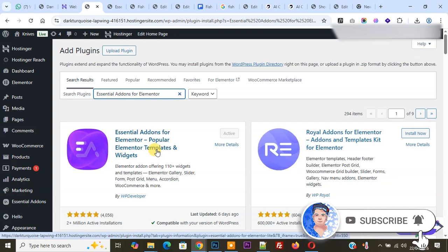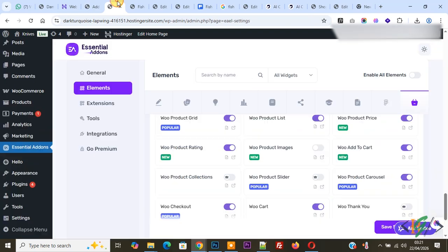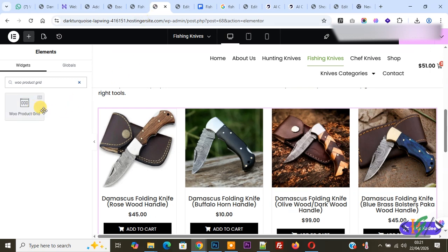So you will install this plugin and activate it, and after activation go to plugin settings in elements. Now you see WooCommerce element, so you can enable Woo Product Grid. So we are using this, and then click on save changes. So after that go to page. We already use this Woo Product Grid element. Now you see, so this is our widget we are using.